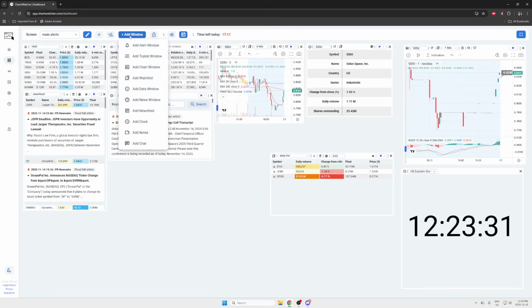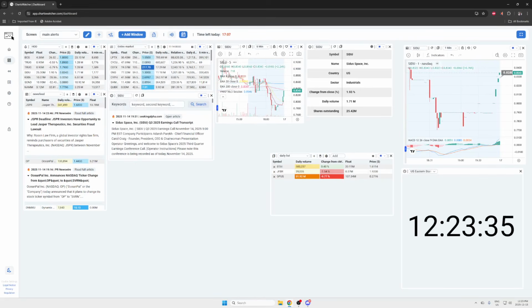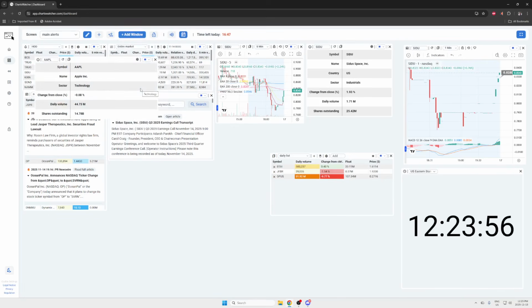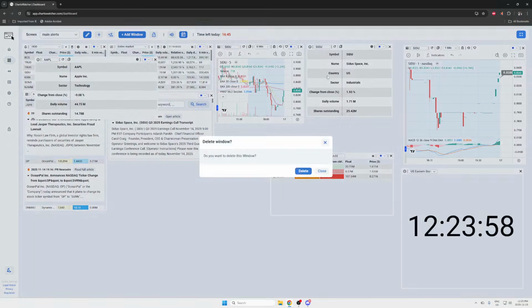Okay. Next, we have a 5-minute chart. Of course, you can just click add window and then click add chart window and then change exactly the settings that you want. So the indicators are up here. It's just like TradingView. I have my volume, EMA 9, EMA 20, EMA 200, and then VWAP on these 5-minute charts. This one right here, I think it's called the data window. Yeah, it's called the data window.